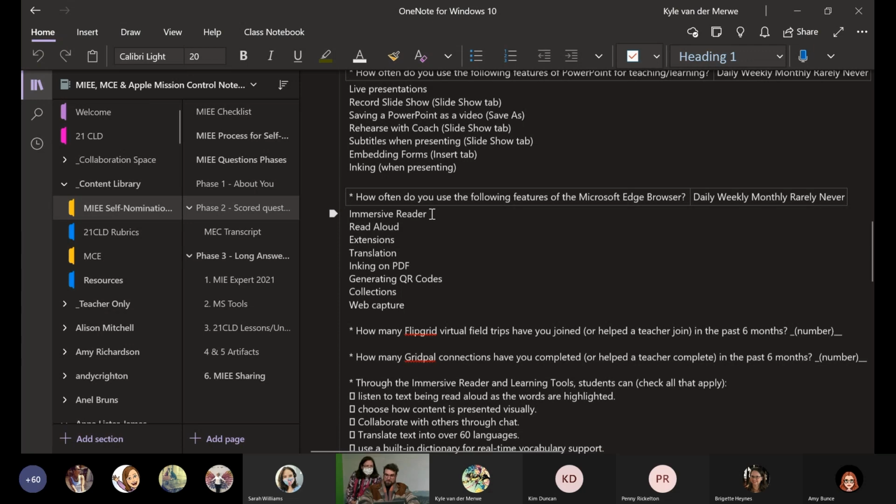Today we did immersive reader. We have done record slideshows before. We've done saving a PowerPoint as a video before. And it's also quite a quick fix. And I know that that's part of our Office 365 package as well. The embedding of forms. So these are all various skills that you actually possess already.